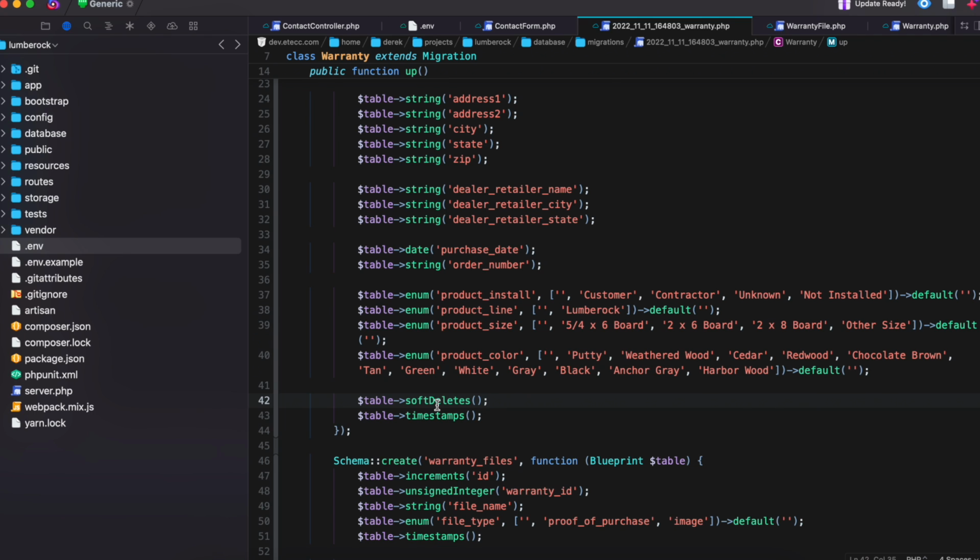And then timestamps is that next row right here. That puts an updated and a created timestamp on the database row. And that's really important too for knowing when it happened. So I always come back and add those kind of things usually if I forget to do it, or I'm like, I don't need it, and then sure enough I end up needing it.